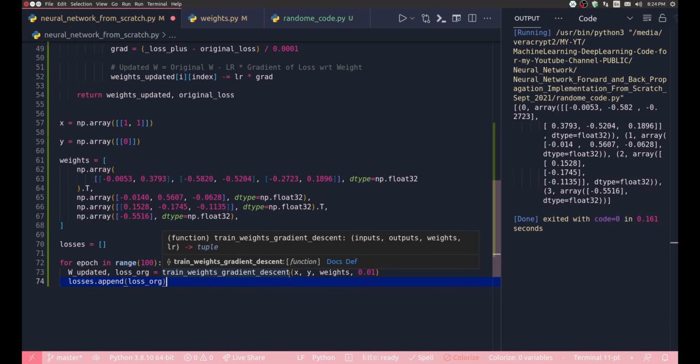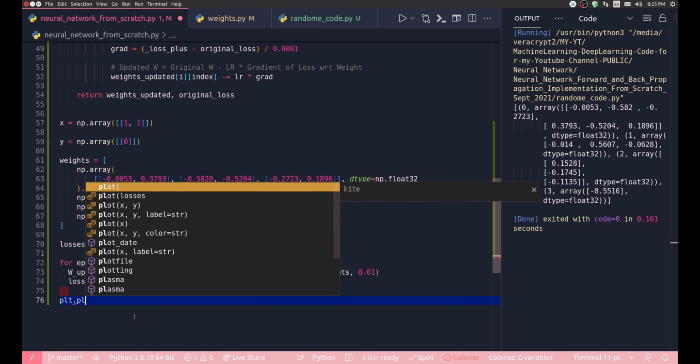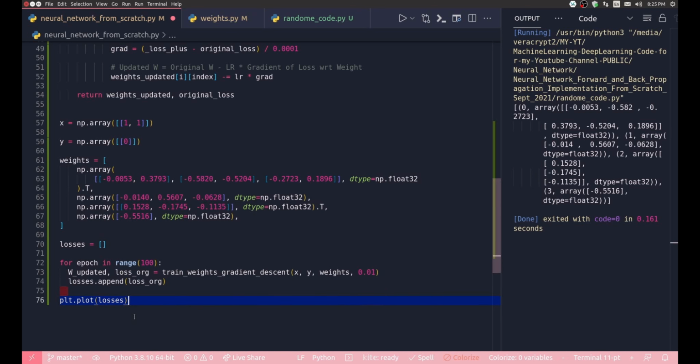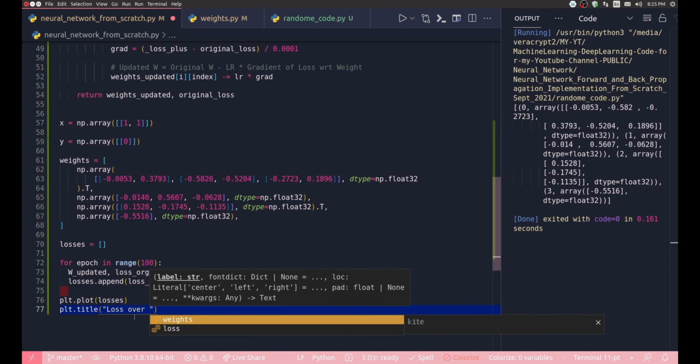This train weights gradient descent function will run for 100 epochs, and for each epoch it will give me as its return value the updated W and the original loss for that particular epoch. So I'm just adding all the losses to an array. And why am I creating this array? So that I can plot it and show that the losses go on reducing as the number of epochs goes ahead. That is, for the initial epochs the losses are high, then with each epoch we improve and reduce our losses more and more. So it will be a decreasing graph. So let's plot that. plt.plot losses, and plt.title loss over epochs.